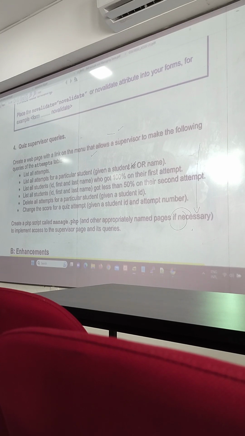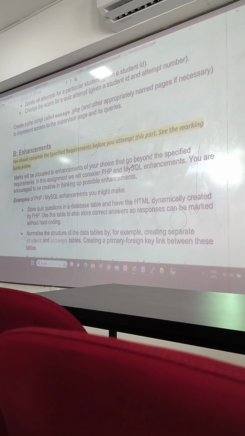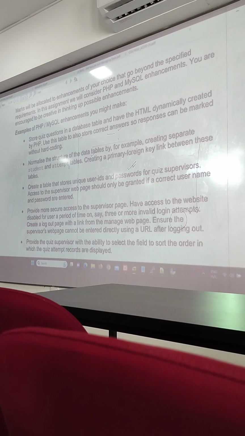Do you need to implement a login for this? Yes or no? For the supervisor. Do you have to implement a login? At this stage, no. You don't need to implement a login, but under enhancements, you can implement a login for the supervisor.